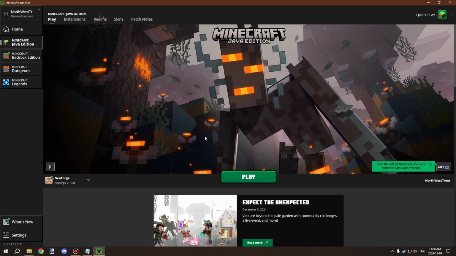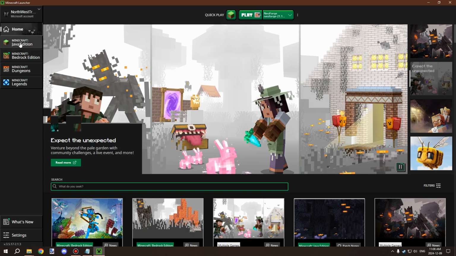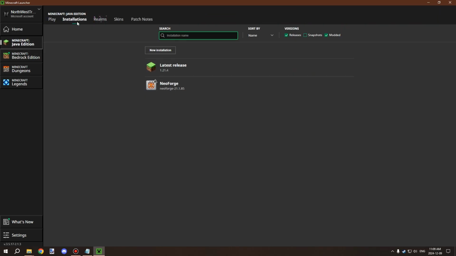And you might be on the home page. We'll start from the home. So if you're on the home page, or any other page, then you want to go to Minecraft Java Edition and then go to your installations. And you might have these two already installed. The latest version currently is 1.21.4, and we should have the NeoForge version installed now.